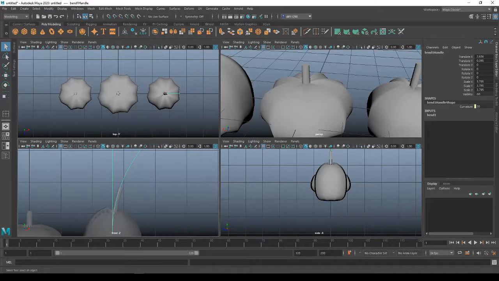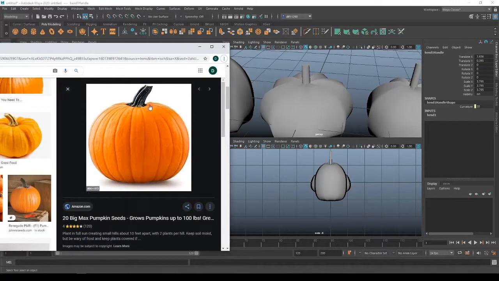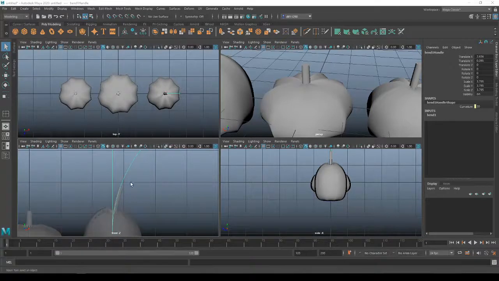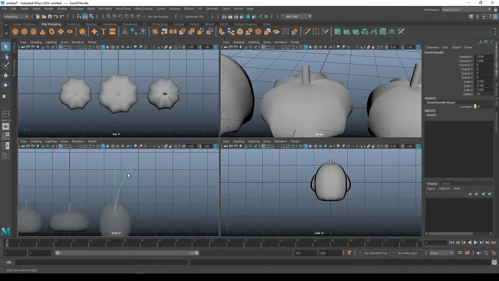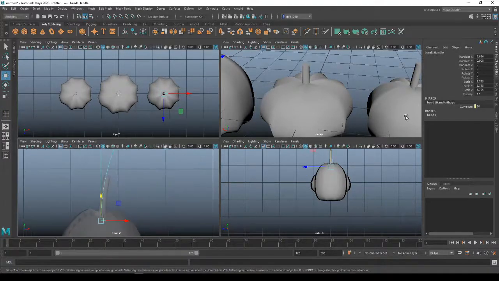Now if you like this look, as you can see on this pumpkin, it is bending into the actual pumpkin itself. But if you don't quite want that, you can actually move this deformer up so it's just the stem.